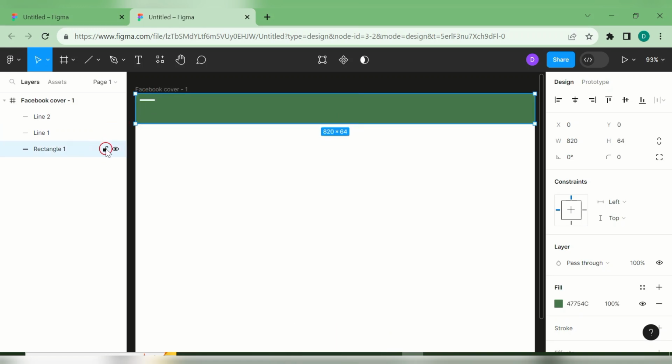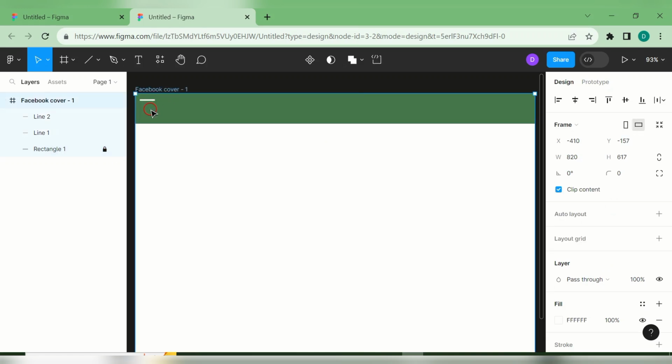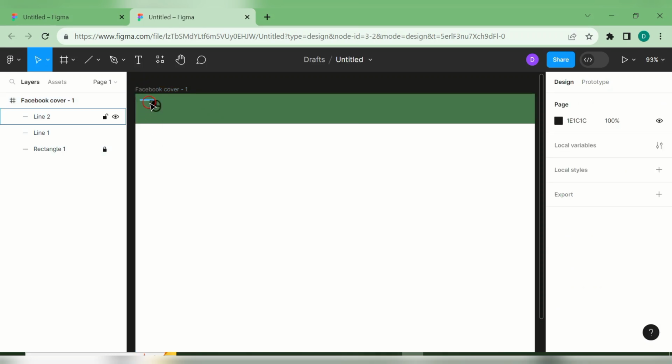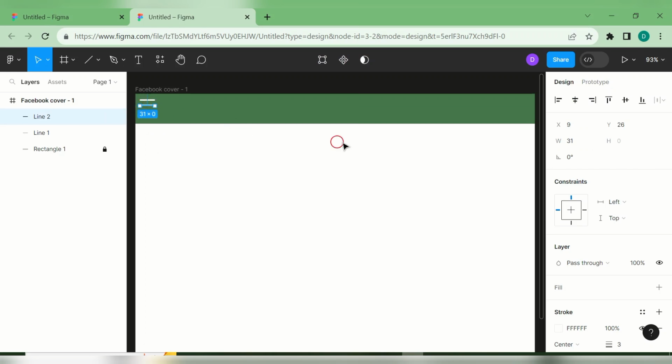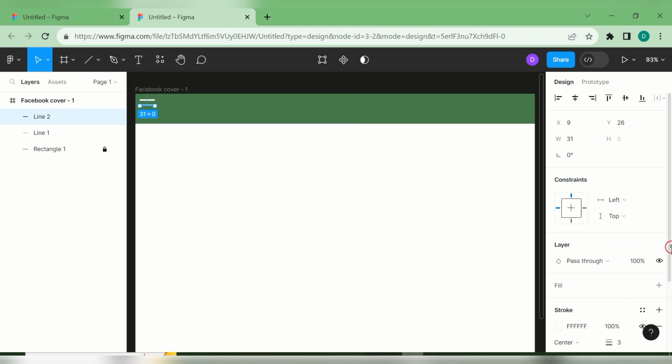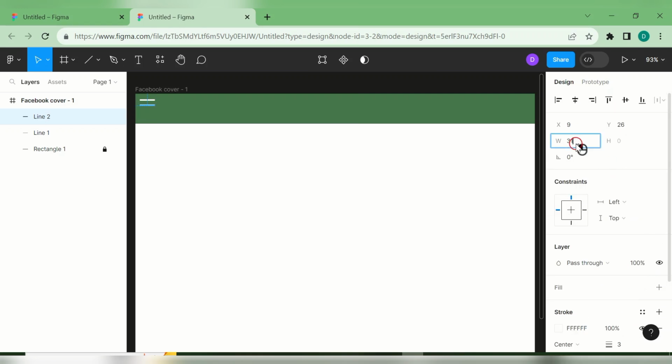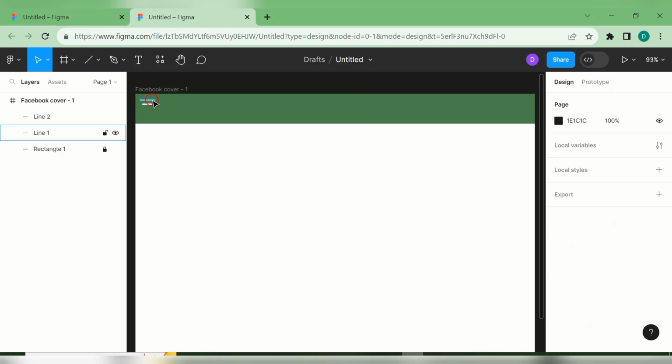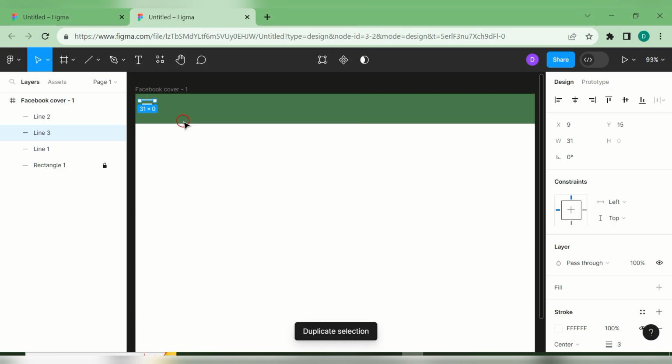Okay, let me lock this rectangle so that it's not moving. I'm done with it. Since the line is big, I'll make it a bit smaller by reducing the size. The width, let me make it 20, and adjust it to the middle. Then I'll duplicate it again, then I'll move it.